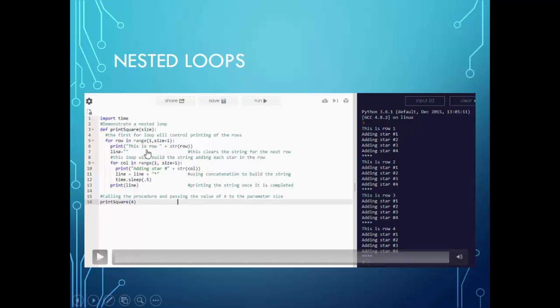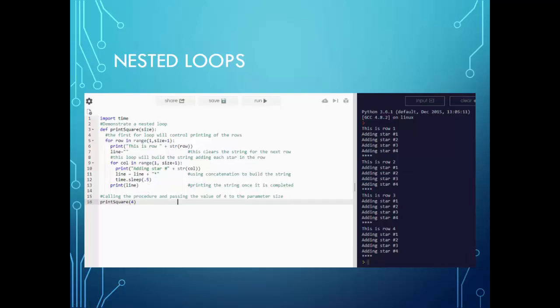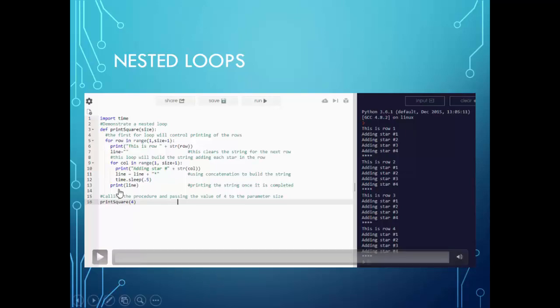So print, it's going to print the row, and then it clears the line, and this is just the variable that I'm using. And then the column is going to add each asterisk to the string. And then I've got a time.sleep with an important time here. All that's doing is slowing it down so that it's easier for you to see. And then I'm printing the line. Notice the print is at the same level as the column. If I had the print inside here, it would print each one.